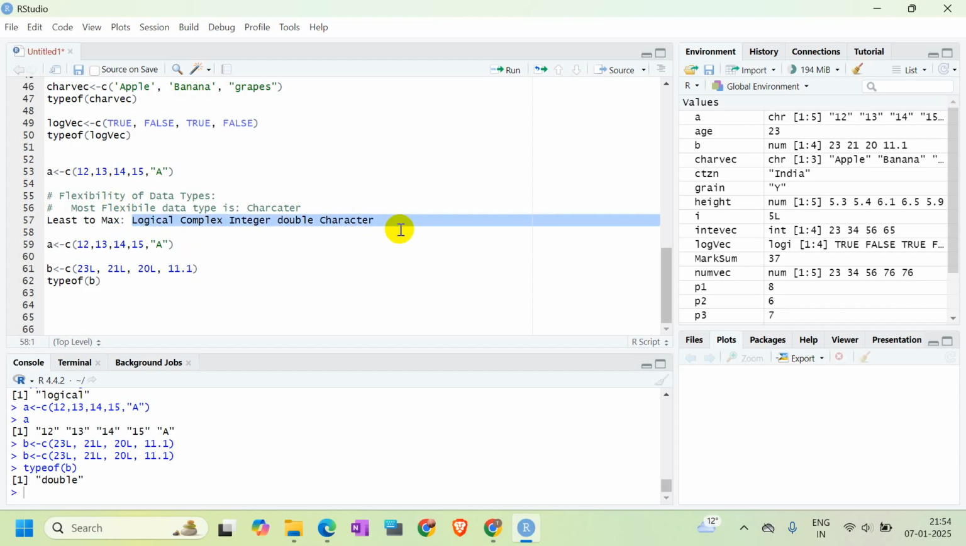Okay, so here you see the list. Here, from least to max, I had created the list. So it means that the character data values will be of higher priority.